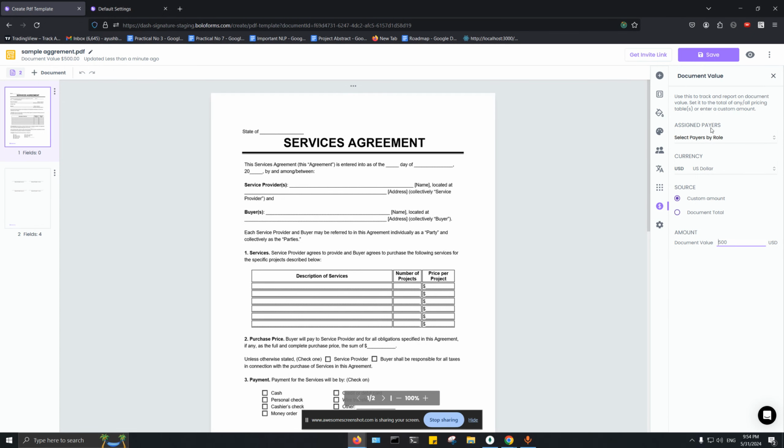Now we'll select roles which will be paying for the given document amount. You can either have one singular role paying or you can have multiple roles. In either case, all the signers must have first signed the document in order to pay the document amount.